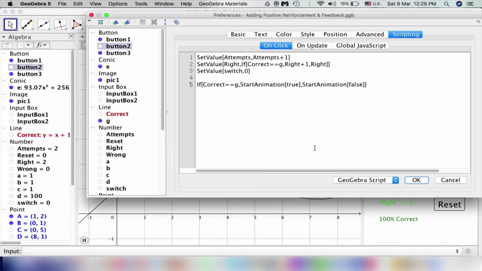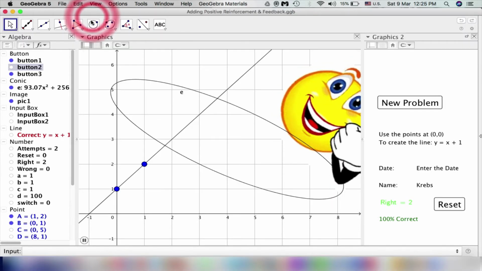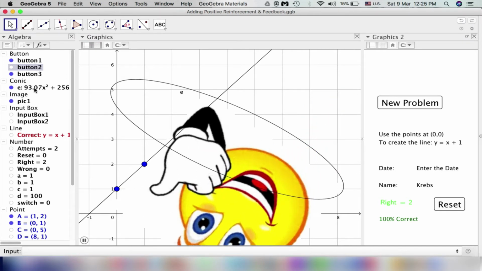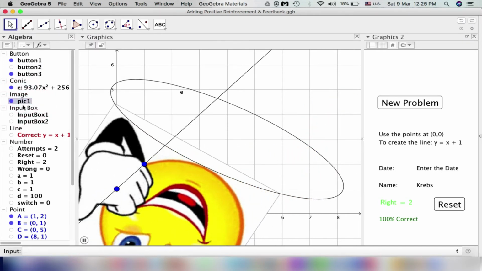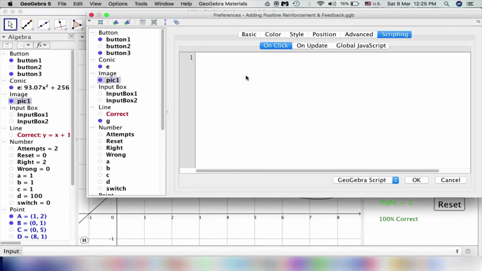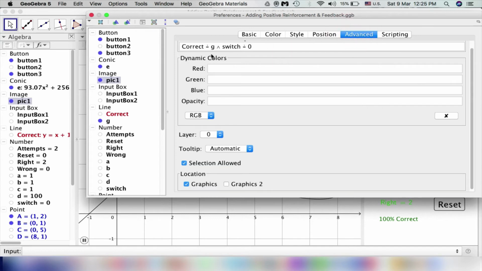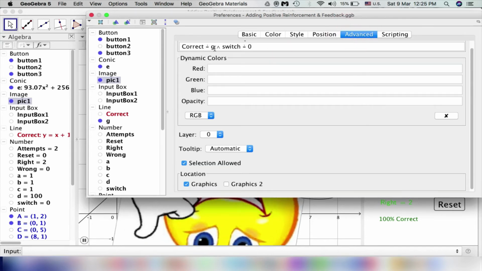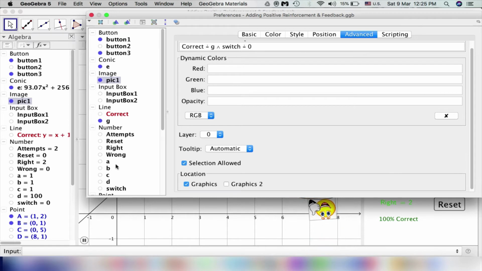The other thing you have to make sure of, besides inputting information in these buttons, is that you go to the image itself, this image, and say when it will show up. So it shows up if these two are correct and when switch equals 0. Remember, switch equals 0 was the variable that I threw in to distinguish when we were on the new problem phase or the check answer phase.